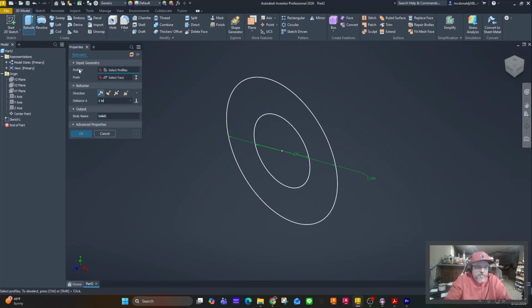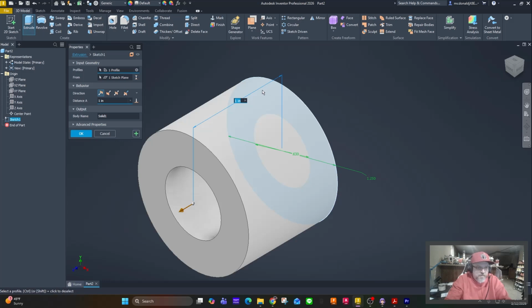We get a pop-up, and we just kind of read this from the top down. So profile, it says select profile. This is, hey, what sketch, what shape are we trying to make 3D? And in this case, we're just trying to make this ring or donut shape 3D. So I'm going to left click on that. Not worried about the one sketch profile. It automatically selected that because of where I sketched.